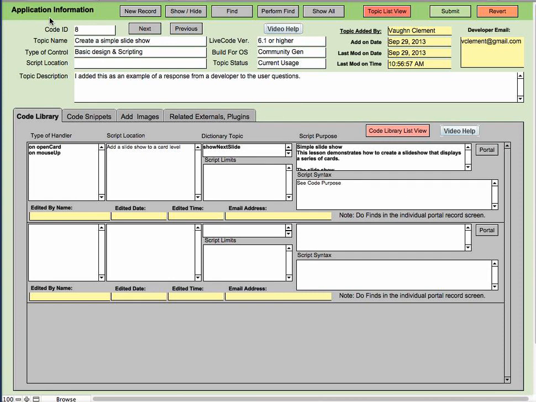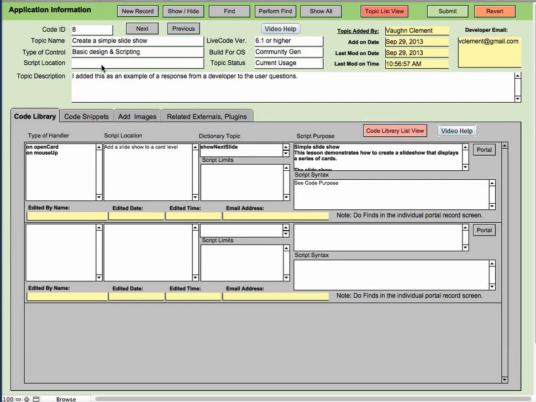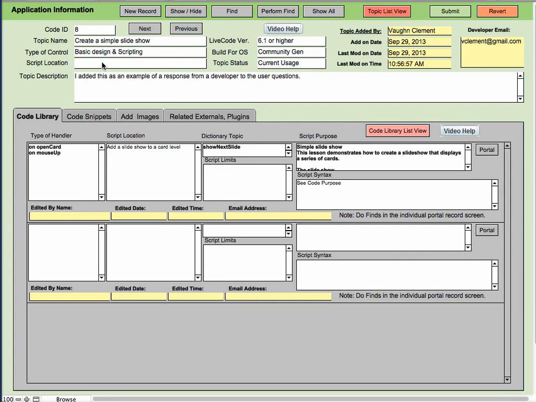And what this is generally used for is that when a topic is created, in this case, create a simple slideshow, the information is added for the control type that is being used, in this case, a basic design and scripting with a number of different controls. And if there's a specific script location where something is being used, that script location would be either the object, the card, a behavior, or a stack level type of a location. It could be more than one in creating something. So for that example, you would list them all.